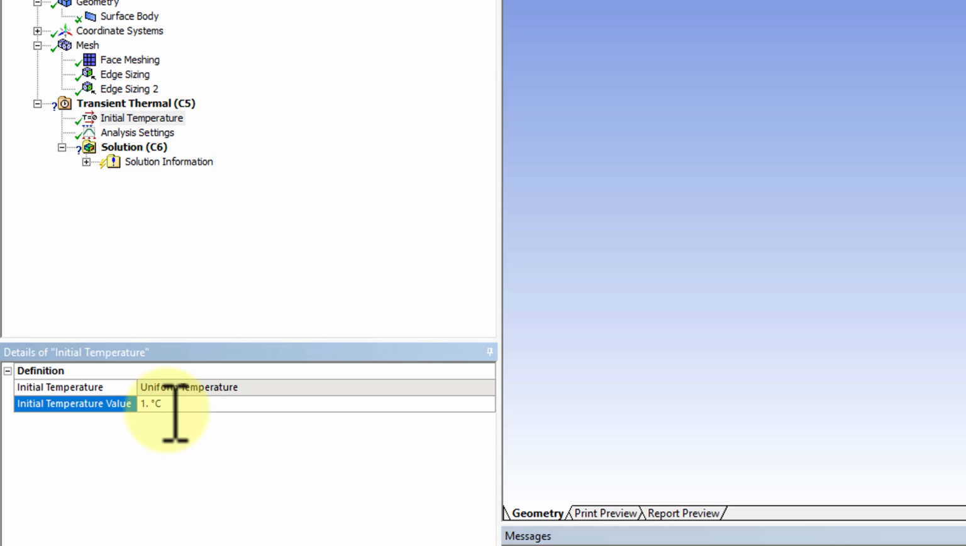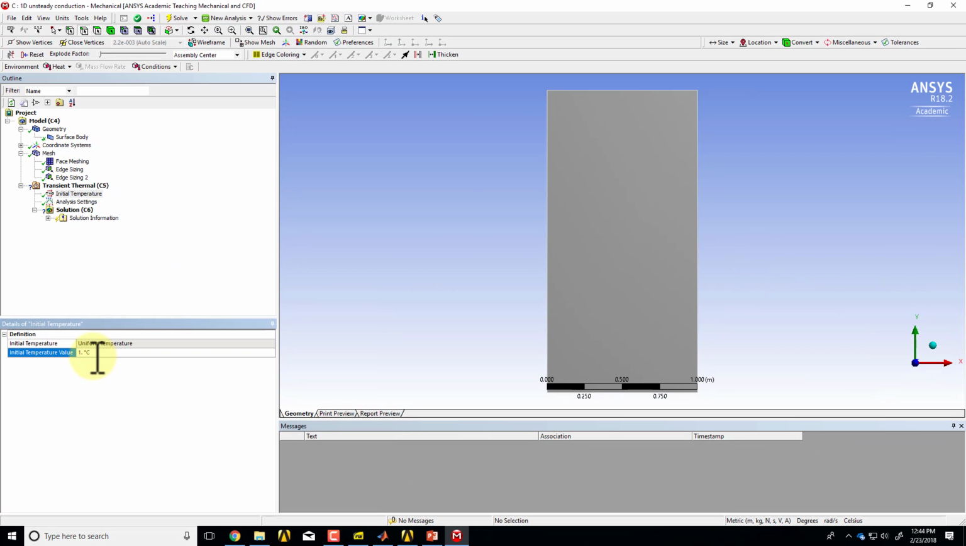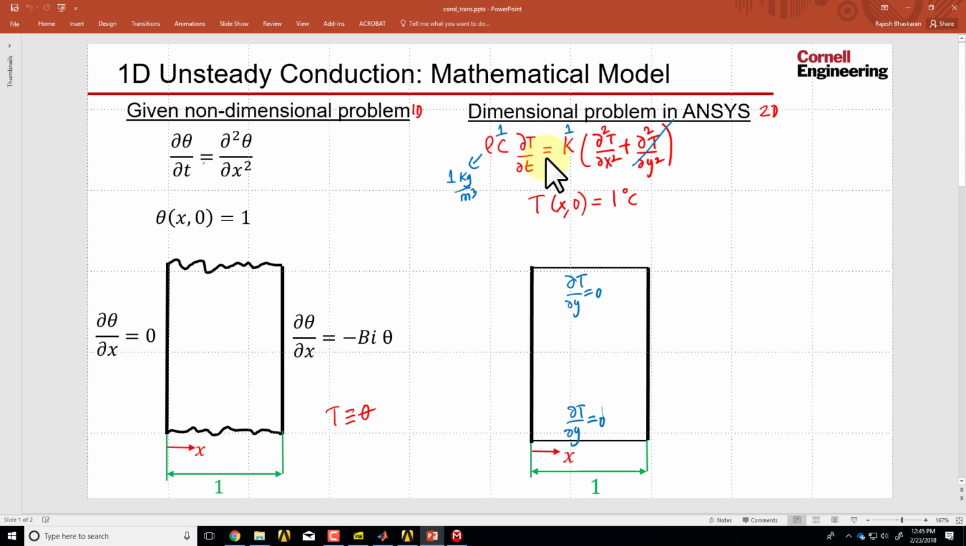And then you have the boundary conditions, which I have shown you. I've indicated in my previous video how to do the boundary condition. So you can go ahead and do that. And at the end of it, you should have this mathematical model specified in ANSYS, and you can save the project.